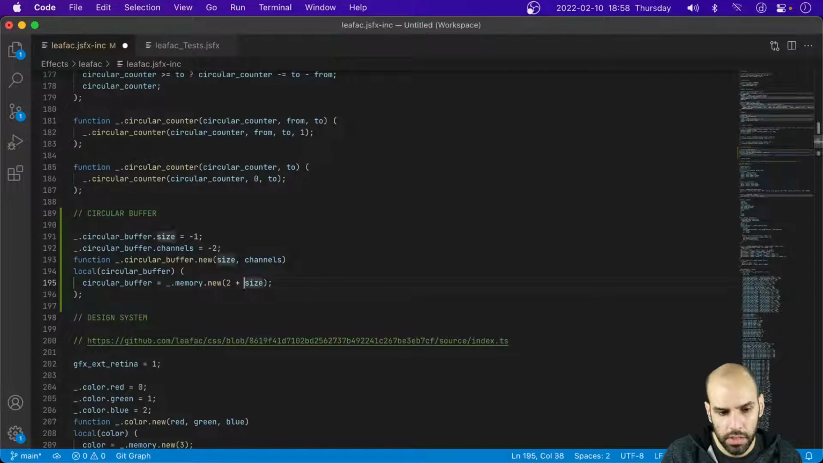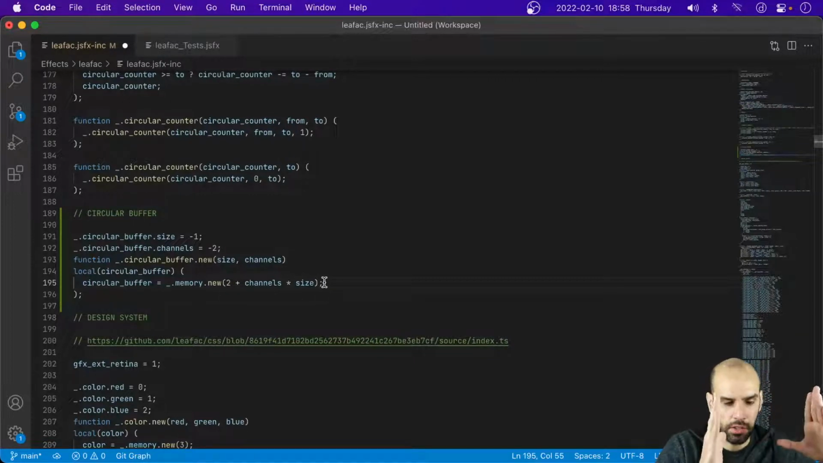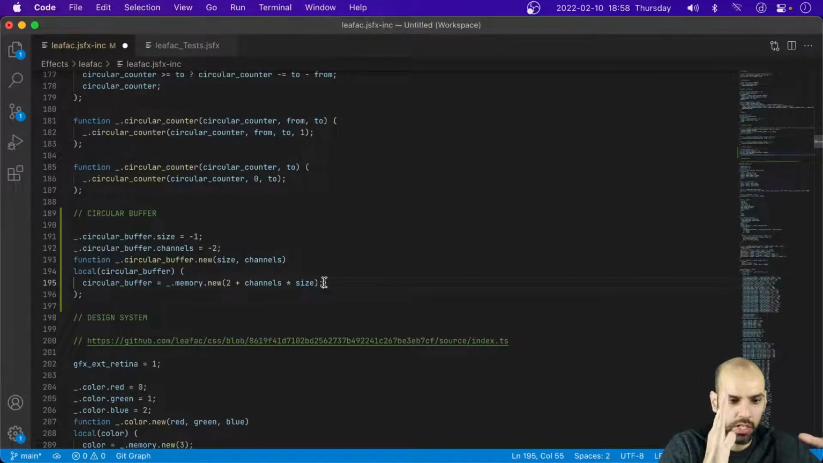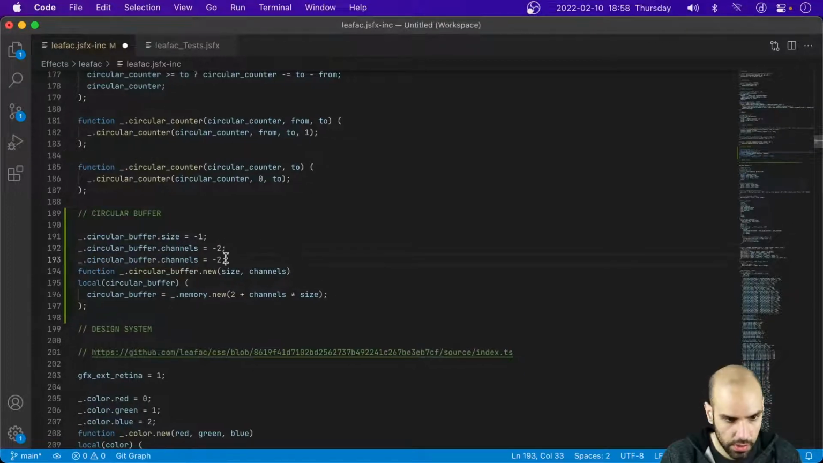I'm going to write this the other way around. Yeah, I want the layout of the memory to be the circular buffer per channel aligned like this. So channel 0 will have a size, channel 1 will have a size. So we are first going to index into the channel and then into the size of the circular buffer, the exact position you want to have. And I also need another piece of data, which is the current position.